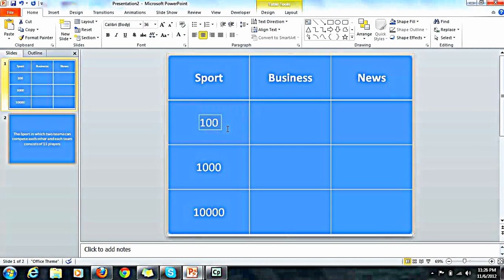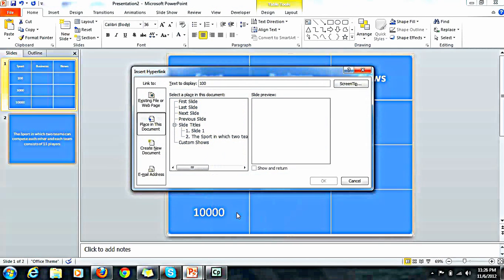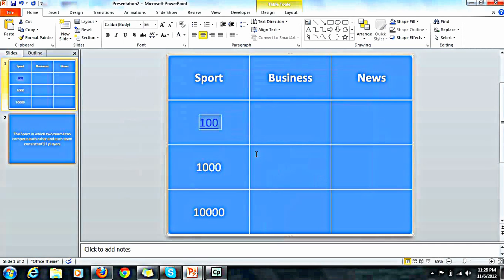So for 100 I'm going to select the 100 and highlight it and right click and go to hyperlink, and then I'm going to create a hyperlink from this 100 to this question and select the sport slide and say OK. So I created it. If you see that there is an underline under 100, it means that I created the hyperlink from 100 to my question slide.